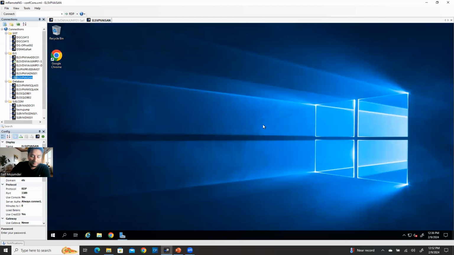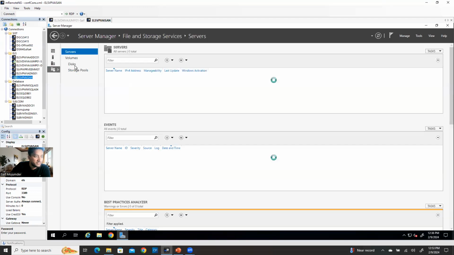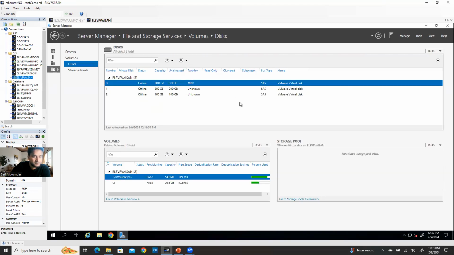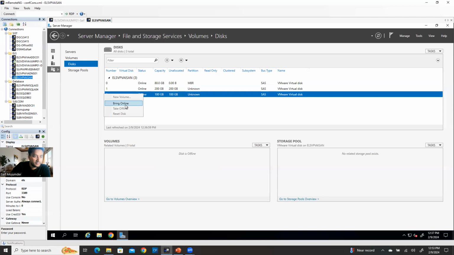This is the machine. So everything is installed, and also I need to claim the disk, right? So for claiming the disk I just added, go to the storage disk, and then offline, you can say bring online. Yes. Right click, bring online. Yes.